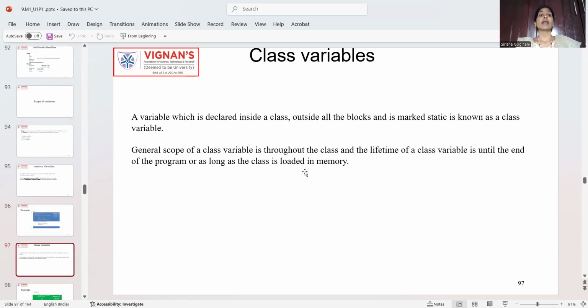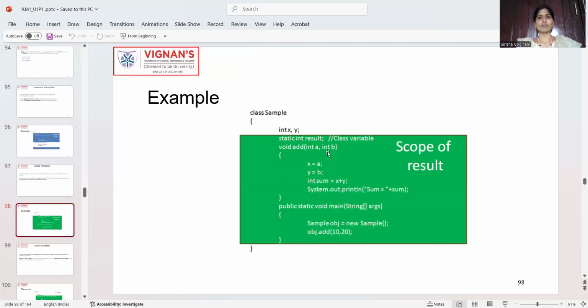The next one is class variables. Class variables means you can declare them inside the class, outside the methods, and they are marked as static in front of them. Wait, I will explain. See here, how I am declaring the variables. Inside the class, outside the method. What is this int x comma y? These are nothing but the instance variables. But what about this result variable? In front of this result, I am giving the static keyword. That means this is nothing but the class variable.